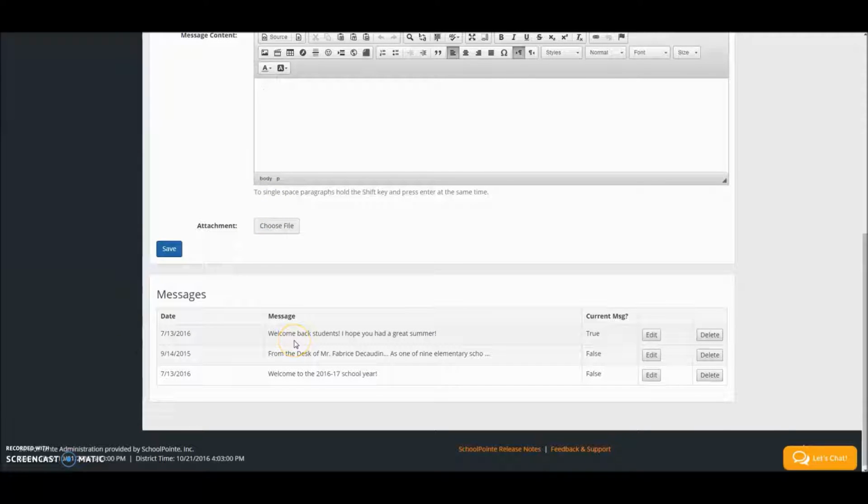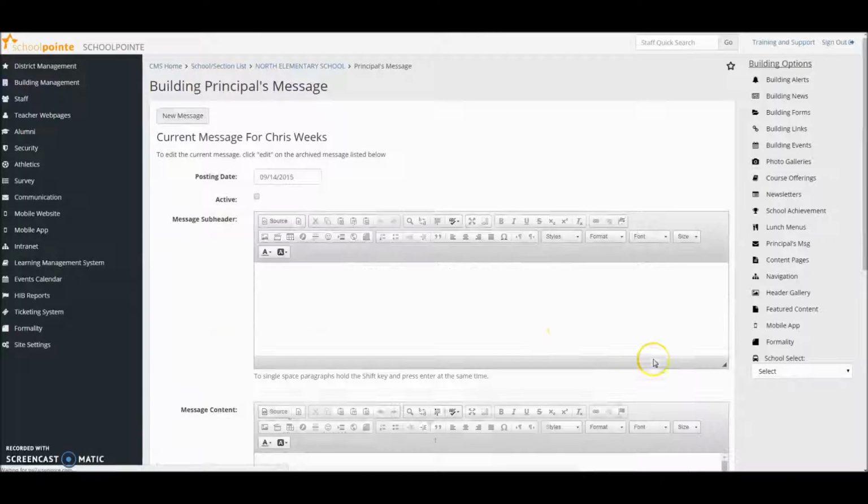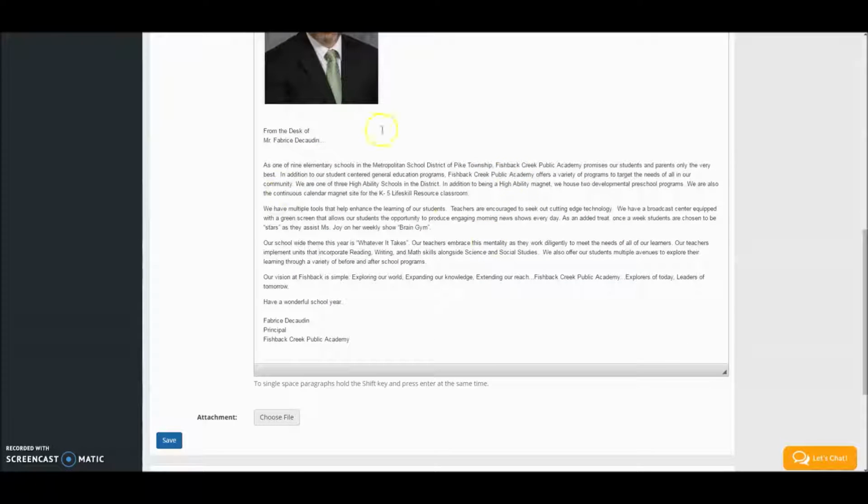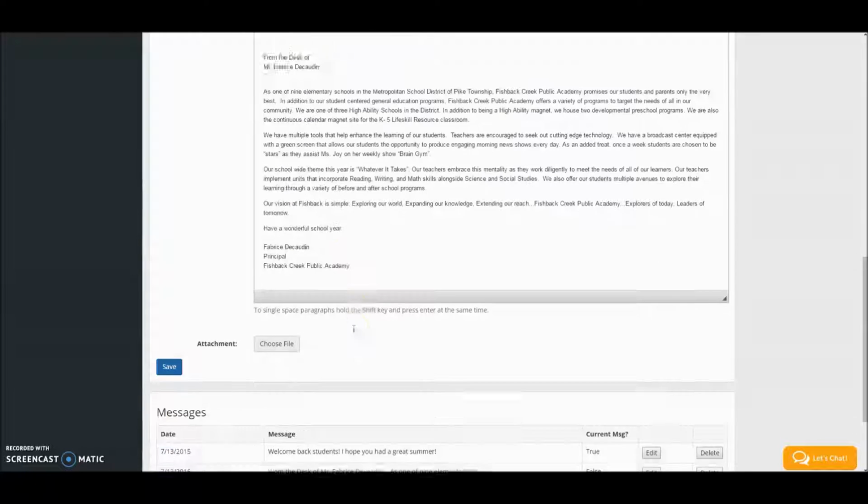Down here towards the bottom, this shows all of the previous messages that have been set up for principals. So if you want to look at one that maybe was posted last year, you can do that. You can just simply go down here and find the correct one, click on edit, and it's going to bring that message up here, and you can make changes to it.